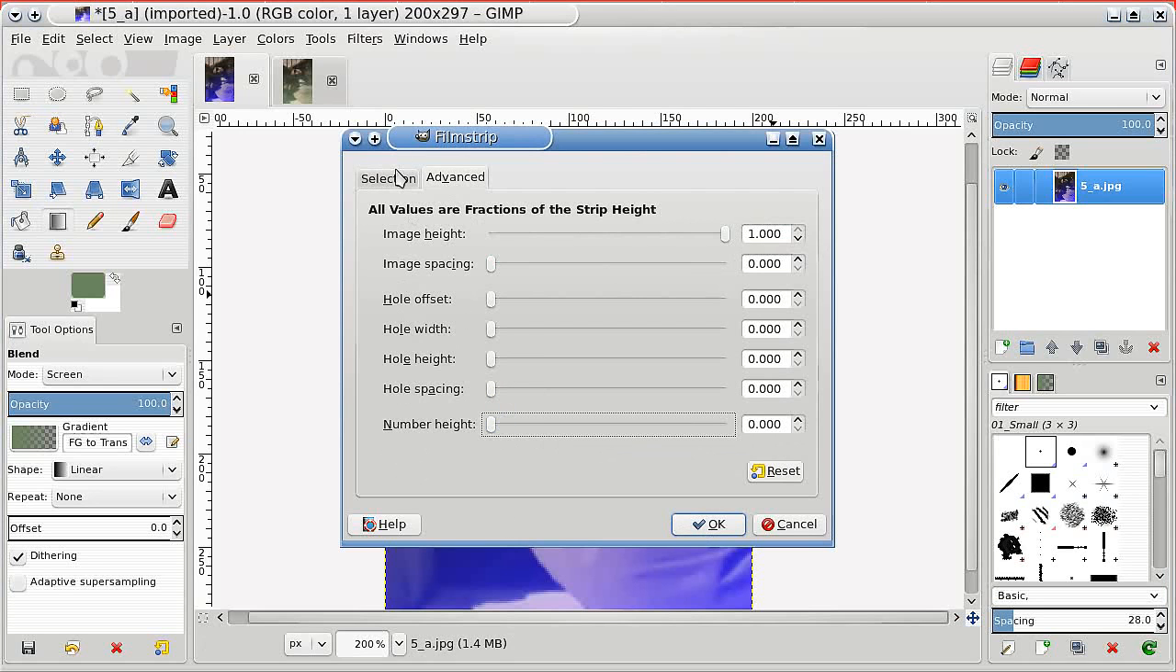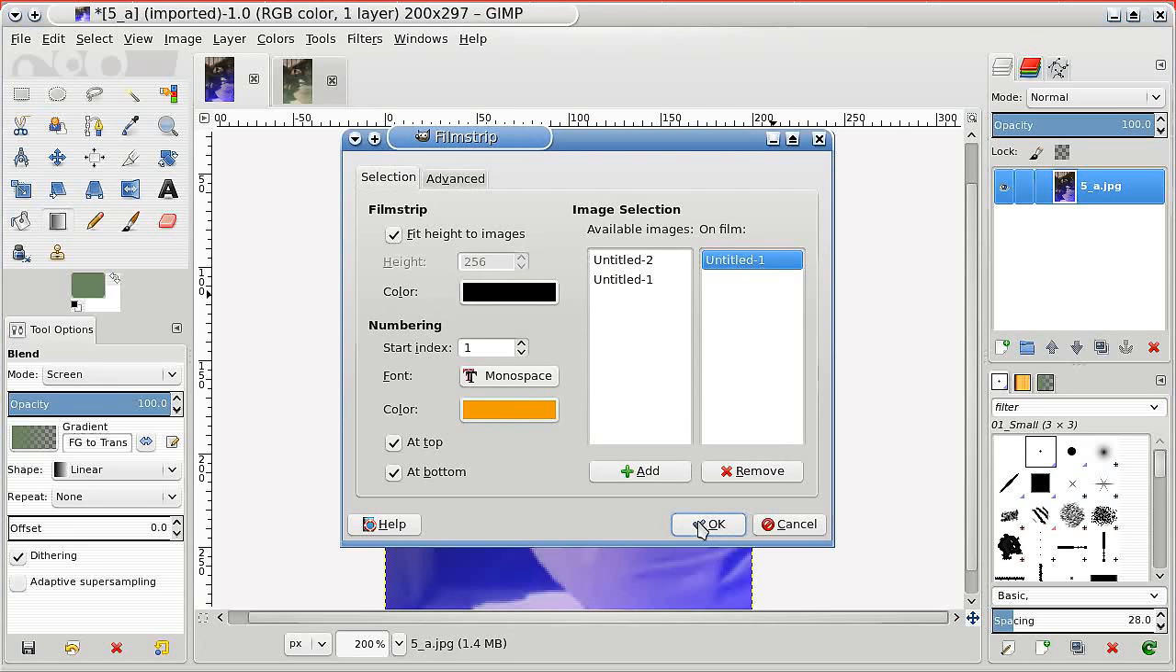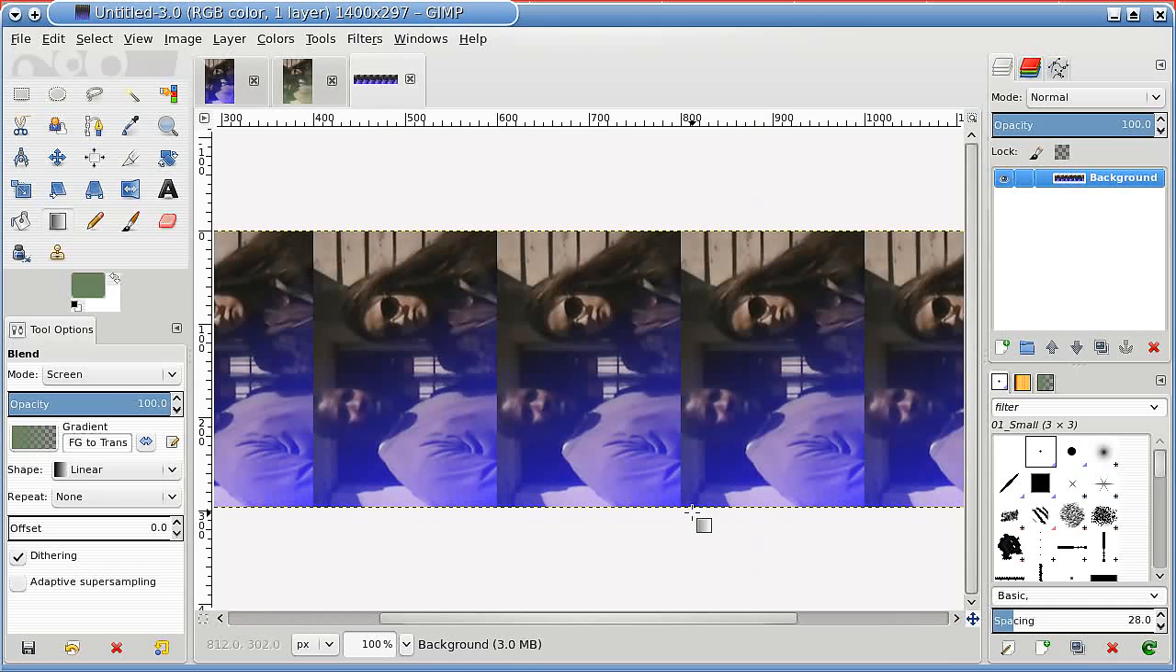Go back to the selection. You can remove one like that. Actually, I want to leave that, so we'll add that. And I'm going to add it a few times, maybe, what's that? 1, 2, 3, 4, 5, 6, 7 times for this. Say OK. And it generates a strip like that. Now I can do the same for this one.